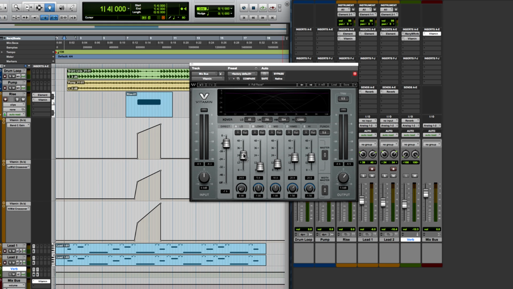Then with the harmonic exciter, I'm using kind of the scoop shape because I know I want to add some more weight to the low end and some clarity to the top end. I brought up the punch all the way because it's EDM, and that's all there is to it.